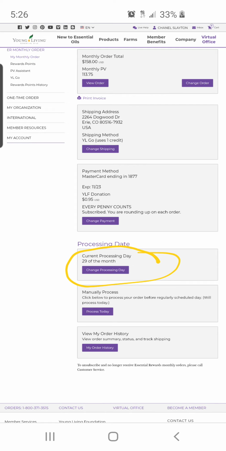Say my process date says the 29th. I think that's the furthest you can actually go out in the month. But say it was the 25th and I wanted to change it to the end of the month. I can get on here 24 hours prior and change that processing date. You can change that as much as you want. And if you want to order something, say I wanted to place an order today, today's the 11th, I would just click process today. I would choose everything I wanted and then push process today, and they would process that by the end of the day.